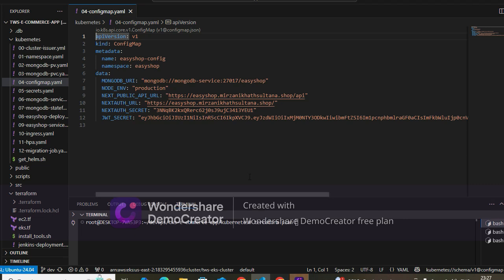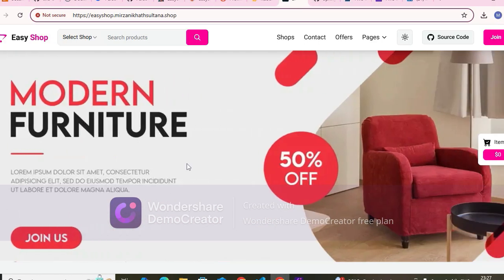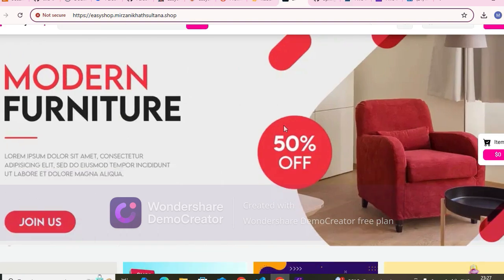Hello everyone, this is Mirzanikhat Sultana, and today I am going to share with you all my project on the TWS e-commerce application, in which we are going to build an EasyShop online shopping app in which we can shop freely. It looks something like this.